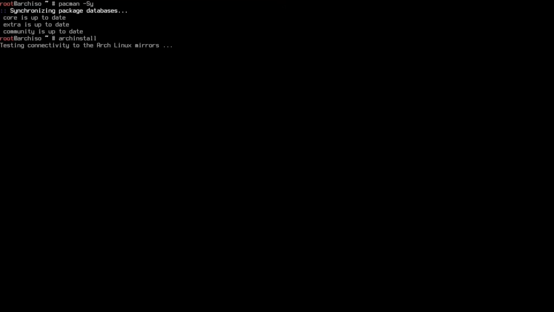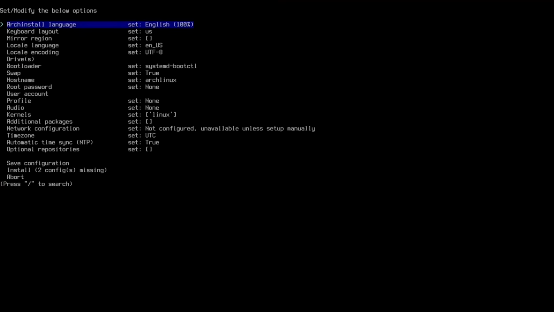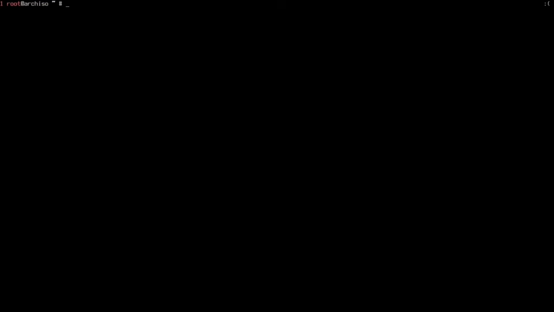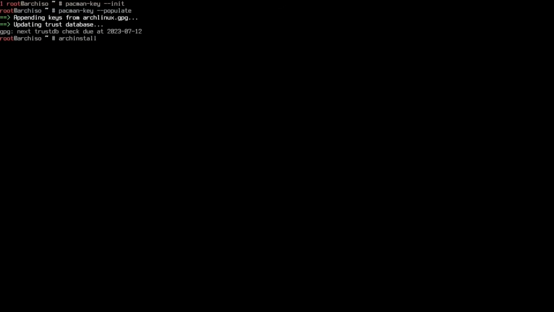Now, if you get an issue or it complains about the keyring and so on, I'm just going to abort this now. What you can do is type this command: pacman-key --init, and then pacman-key --populate. This should update the keys. So, archinstall.